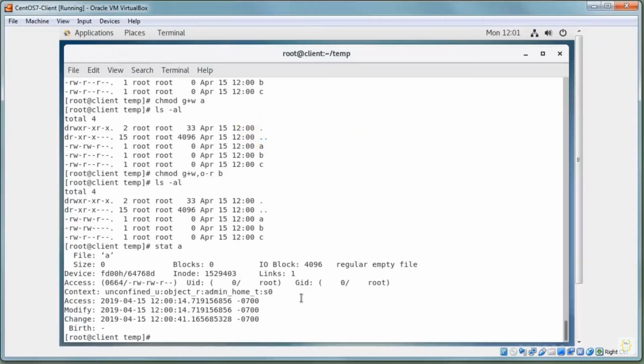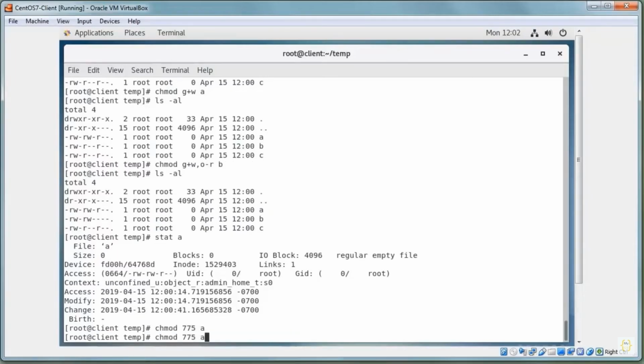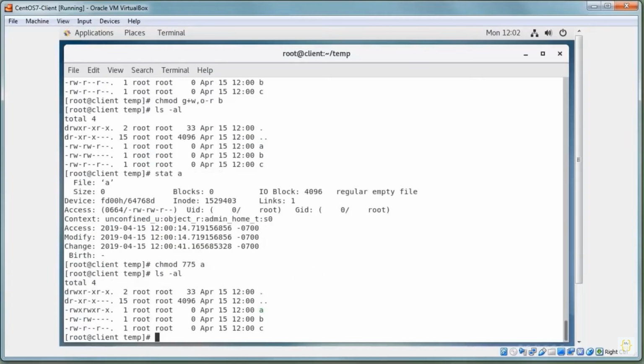What if I want to change it to something else? Maybe I want it to be executable. Well, the execute bit is the one, the very last one. So if I do chmod 775 on A, and then I look at it again, 775 makes it read, write, execute, and then read and execute.